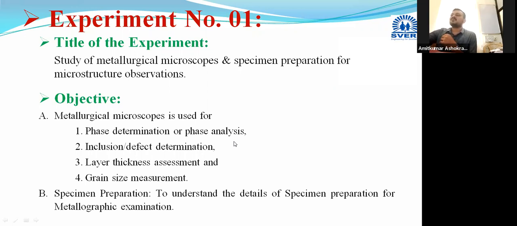Then suppose any coating is given on a particular material, then we can determine its depth also. Then we can do the grain size measurement with the help of some software. The software which we have already installed in our lab, with the help of that Quantimet software, we can do the analysis also, means whole analysis along with the grain size measurement. This is the part A of this first experiment.